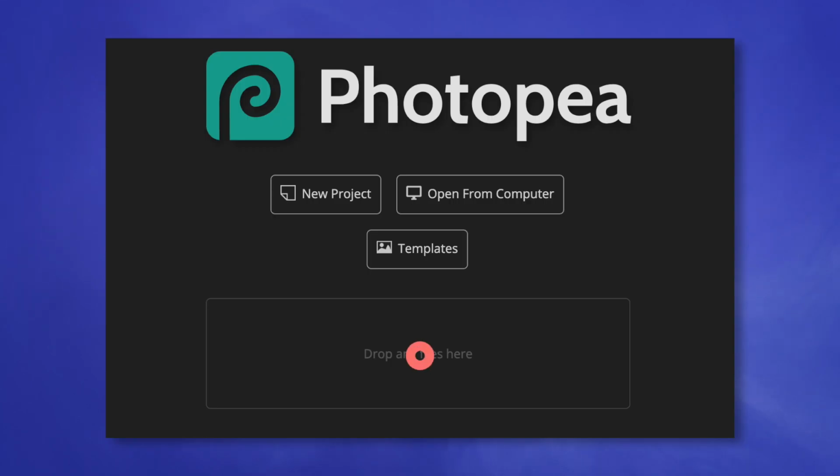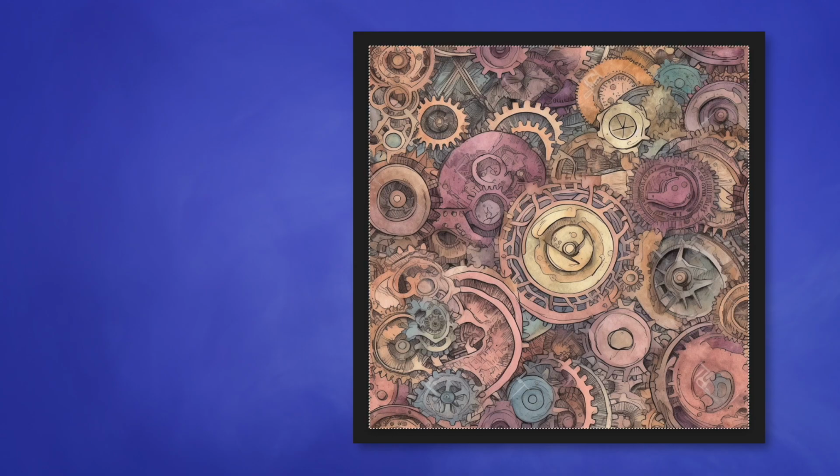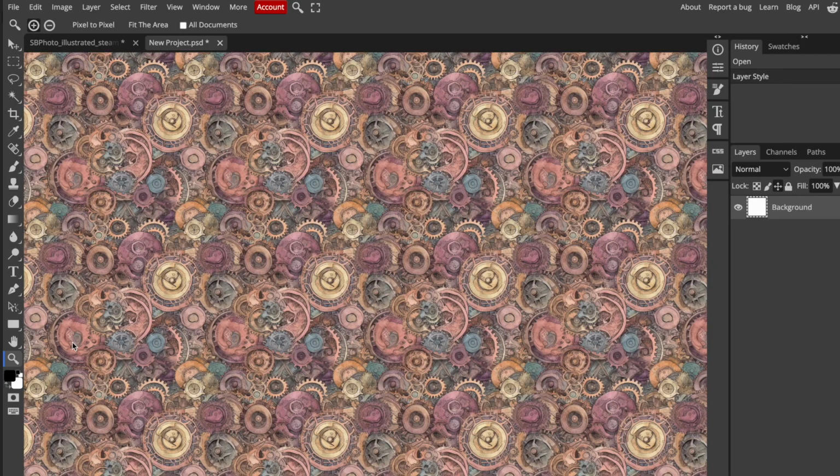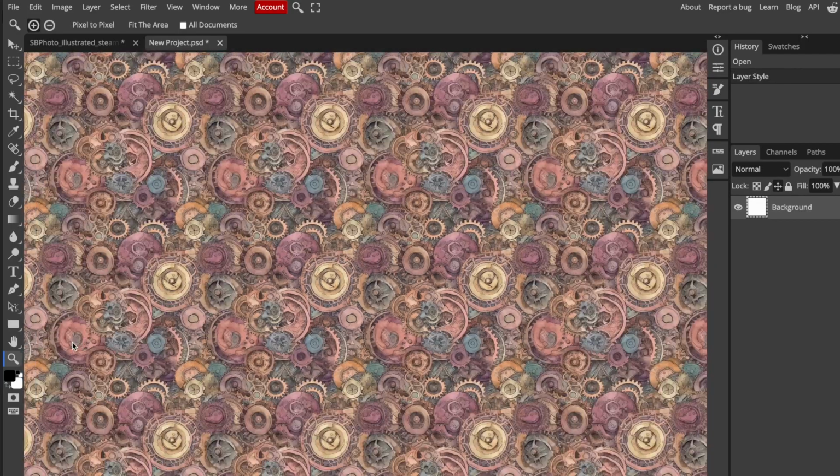Take the file into Photopea, which is completely free. Press Command A to select all. Now click Edit, Define New, Pattern. And now you have a repeating pattern that you can scale as large as you want.